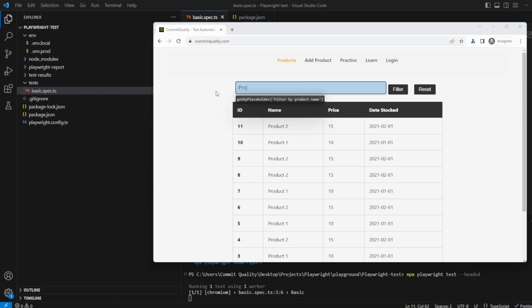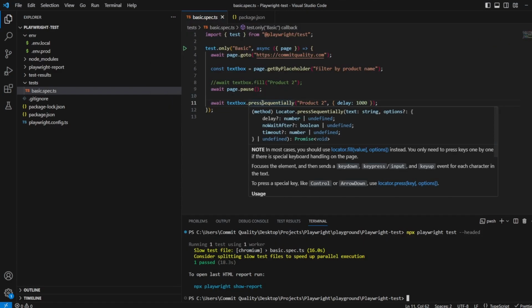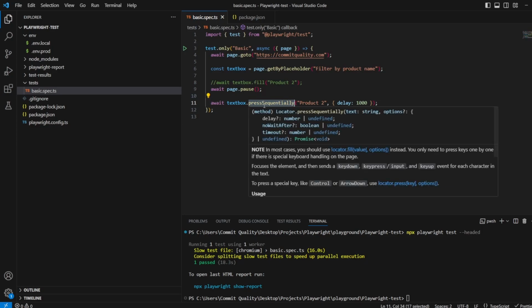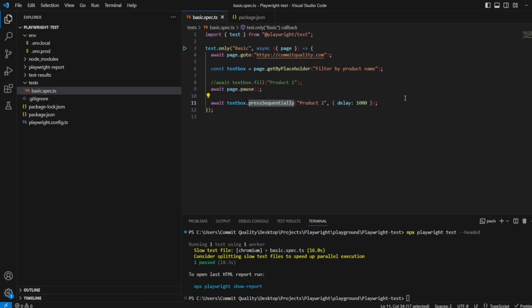So there we are, P-R-O. There we are, and it's going through. Maybe I did it a little bit too slow. And there we are, that's the change. If you still need to do this kind of stuff, make sure you use pressSequentially instead, because at some point type is not going to be working, it's not supported anymore.